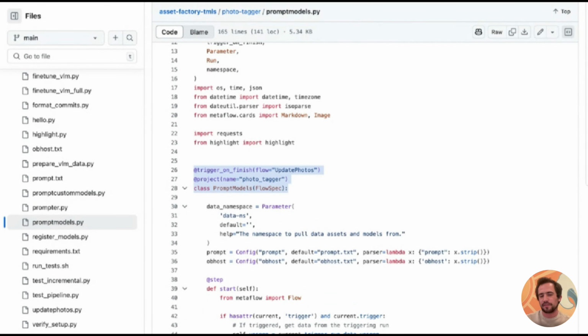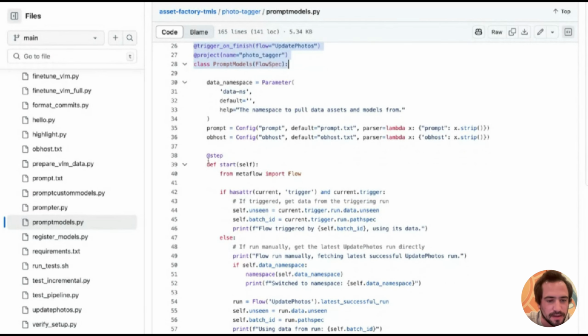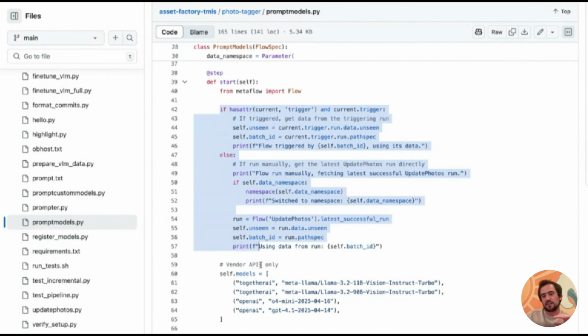If you're unfamiliar with Metaflow, don't worry too much. Just think of it as a machine learning DAG. If you are familiar with Metaflow, awesome, you're the bomb, and talk to us in Slack. But this workflow that does prompt models is exactly what we saw in the picture. It has a start step. This just does some bookkeeping, understands what was triggering me upstream, like, did I get new photos, and that triggered this workflow to run.